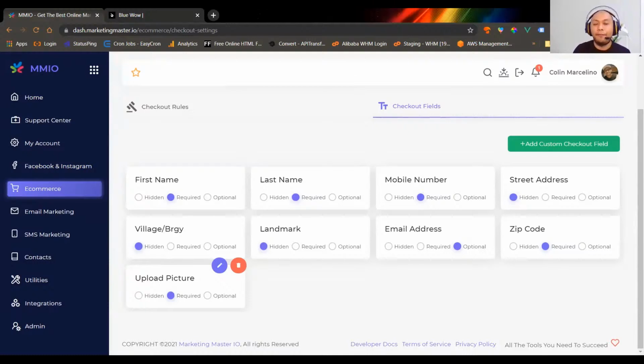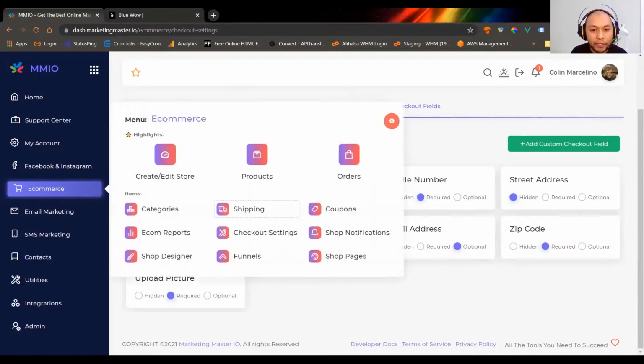Just if you want additional checkout fields or to remove parts of the checkout fields, just go to checkout settings and then go to checkout fields, and then you can just play around with the settings so that you can achieve what your e-commerce store needs for the checkout settings. Okay, now let's proceed to another feature. Let's go to the shop notifications.